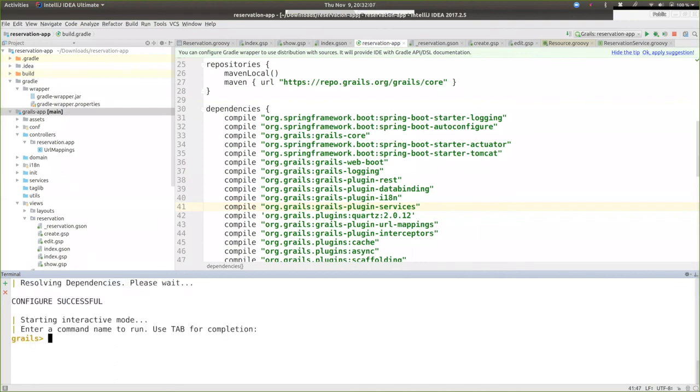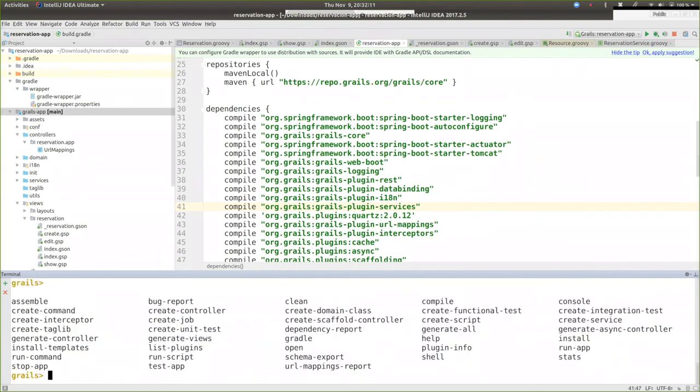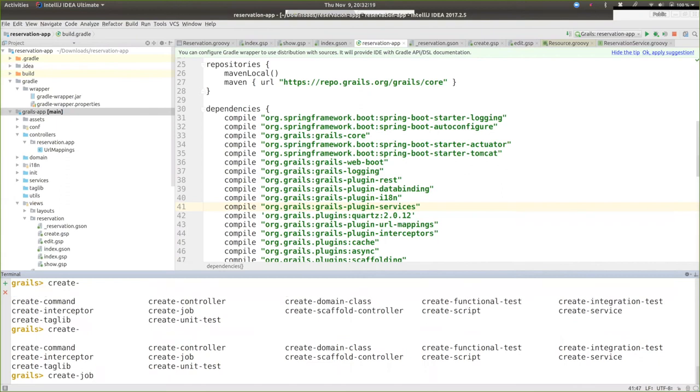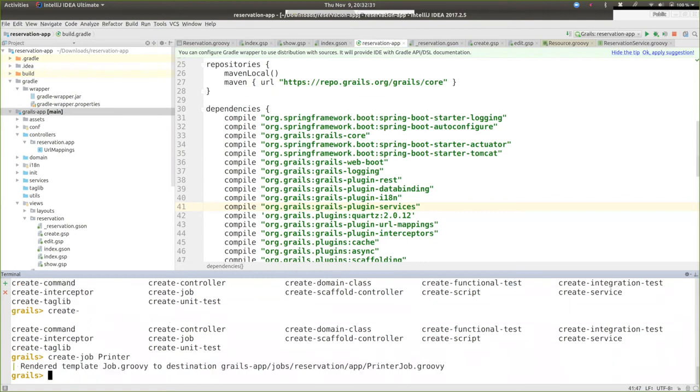One of the things the plugin does is add a new command here. Before we typed create-domain-class and generate-all, and there should be a new one called create-job. Yeah, there it is. So run create-job and just give it any name, printer or something like that. It's not giving me options for jobs here yet. Well, there's nothing to autocomplete there. You'll have to type it in. Printer. That's our new job.